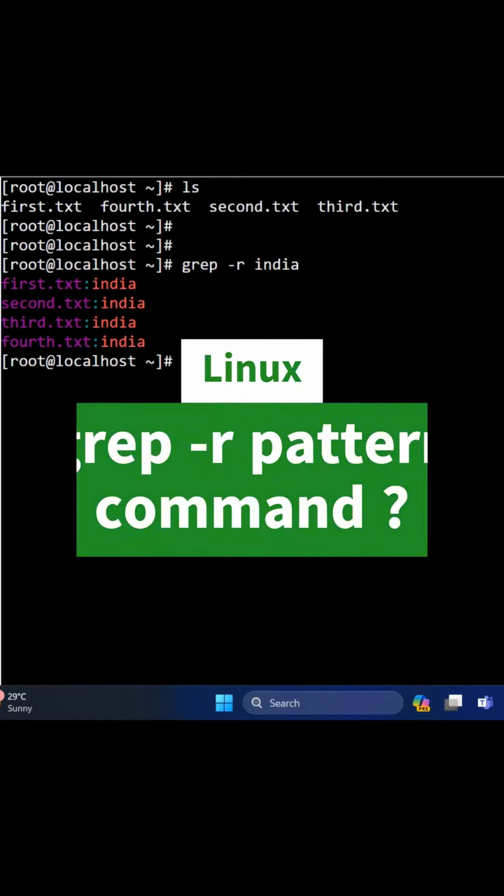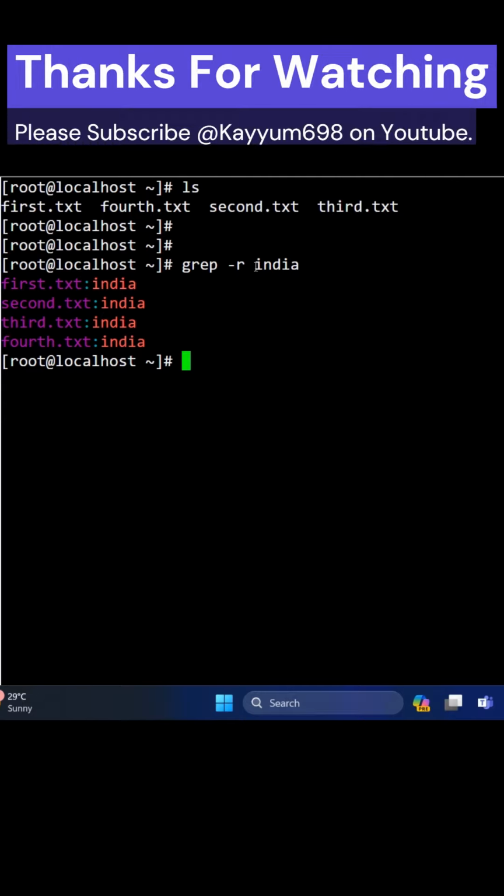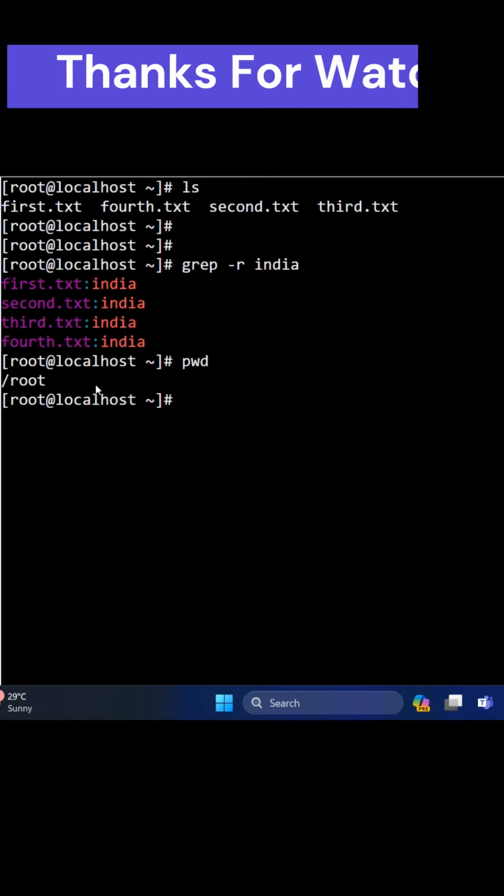So hi everyone, in this video we are going to see how to search a pattern from multiple files using the grep command. Currently we are in this current directory. Let me show you which directory it is. It is a root directory.